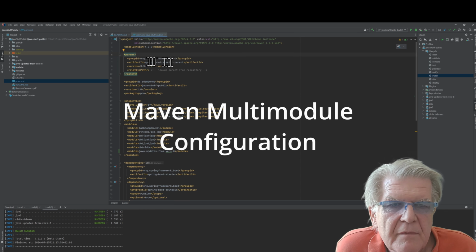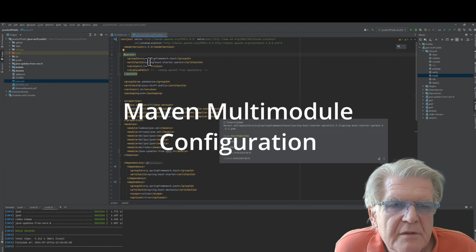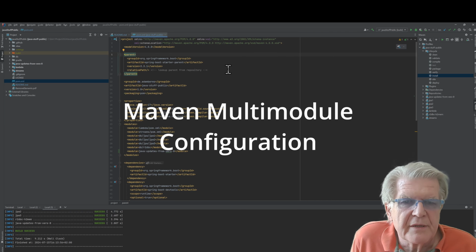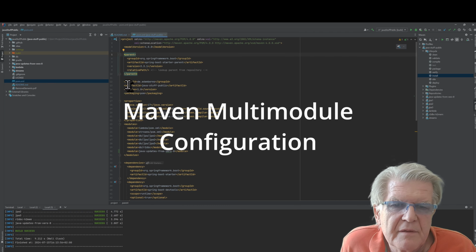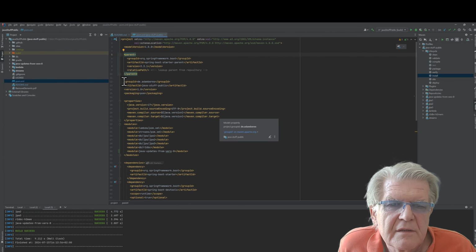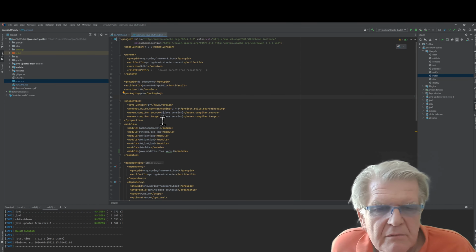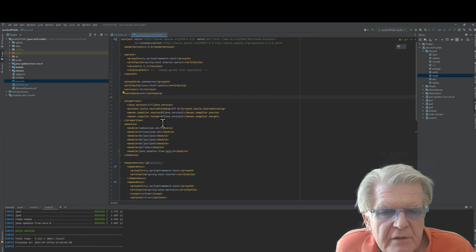In our parent POM, if we have a parent, we define in our example the Spring Framework starter parent, and we have our artifact definition, which is also necessary, and some Java version definition and source encoding. After that we can insert our module definition.